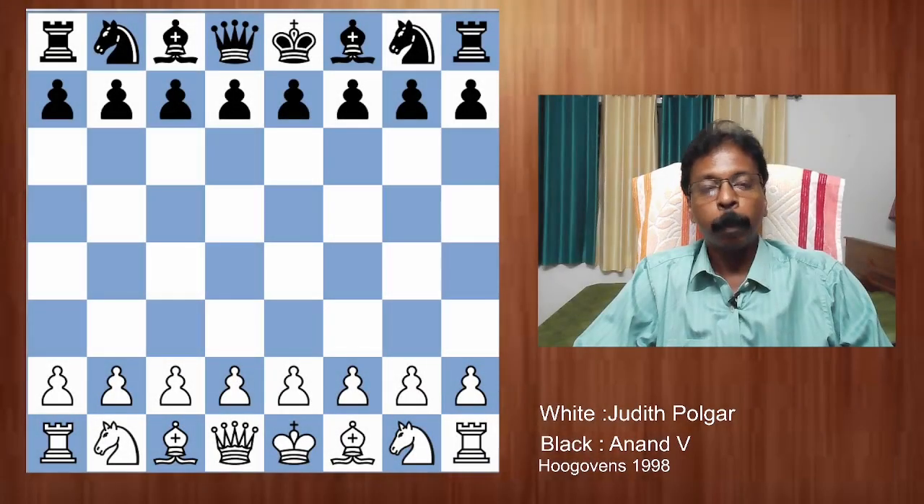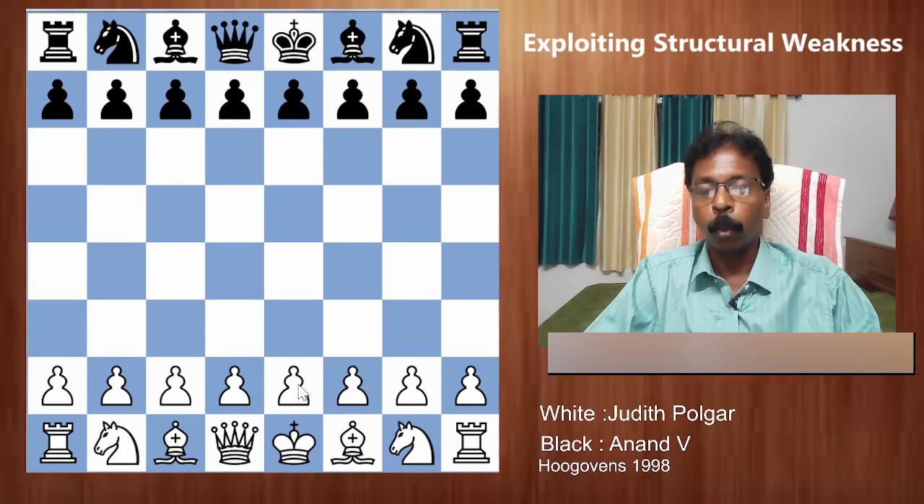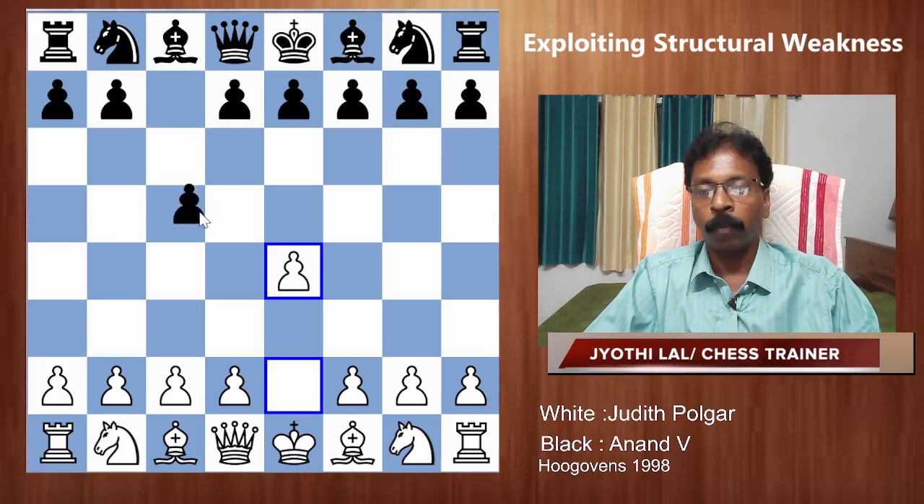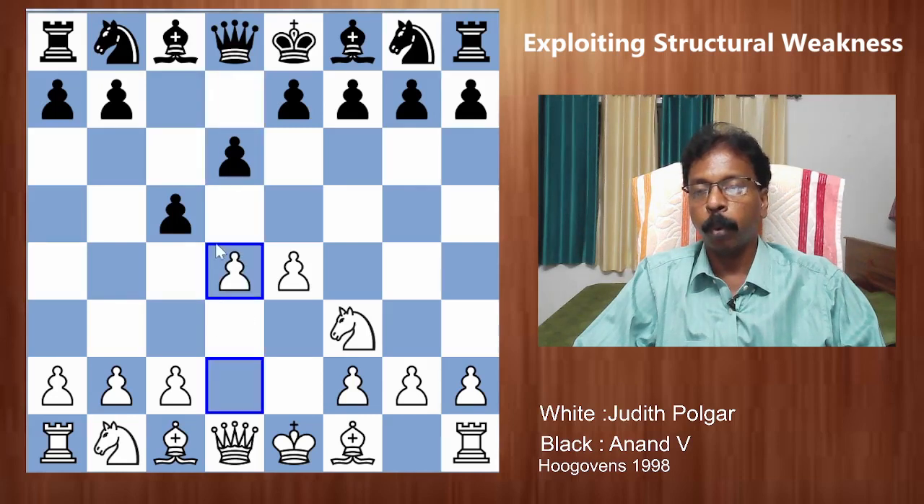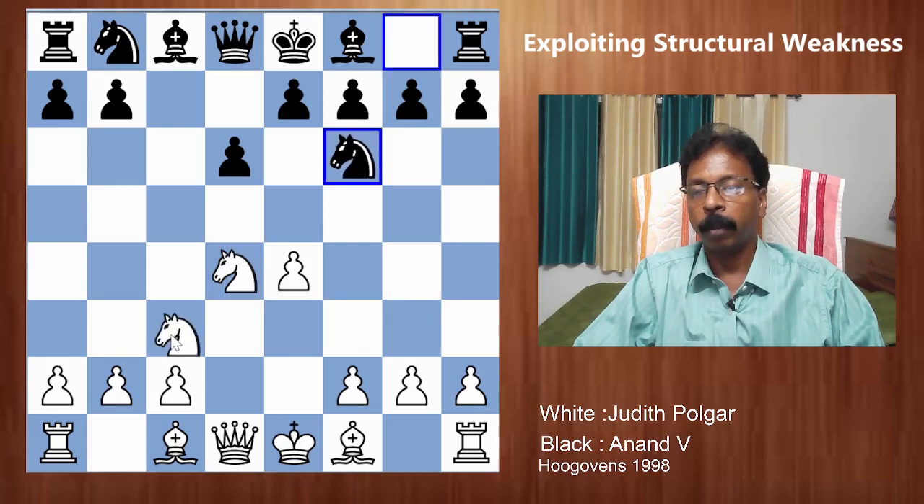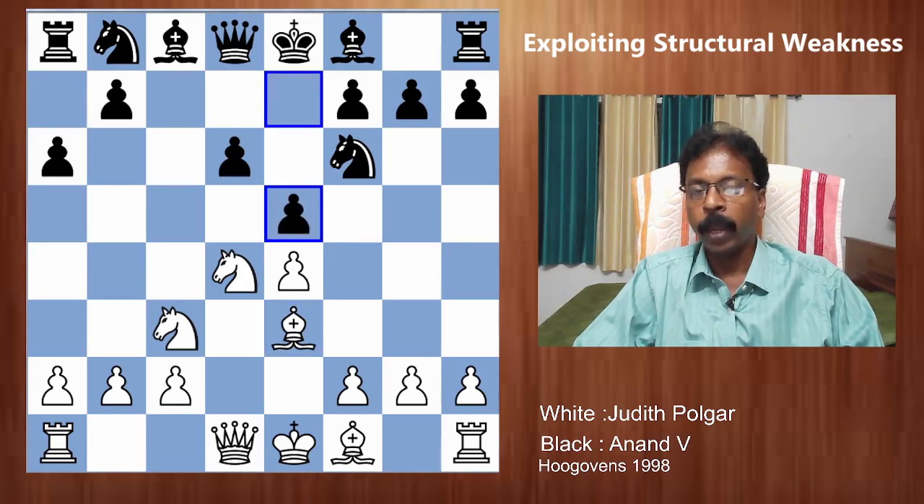Now, to show this point, today I have selected a game played between Judith and Viswanathan Anand in 1998. Let me go straight into the game right now. The game started with Judith playing e4 and Anand responding with c5. Knight f3, d6, d4, c takes d4, knight takes d4, knight f6, knight c3, a6, bishop e3, and e5. So we have here the Sicilian Najdorf, a quite popular opening variation.